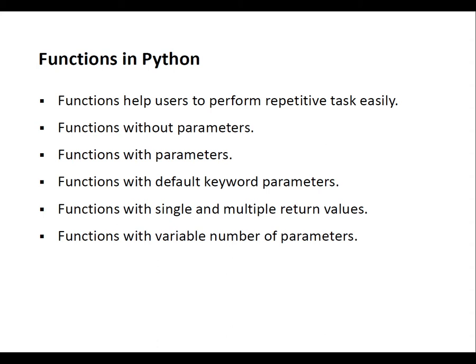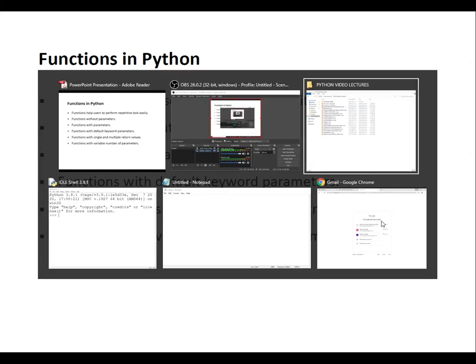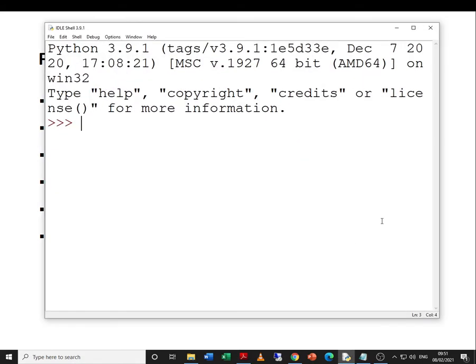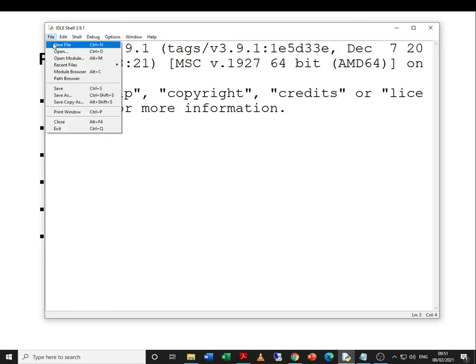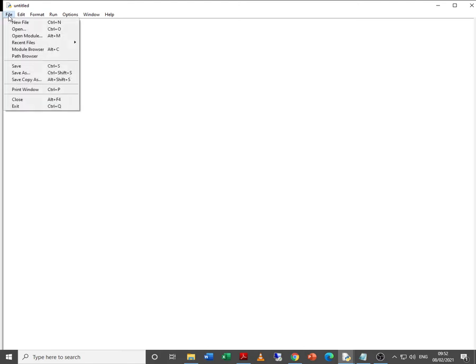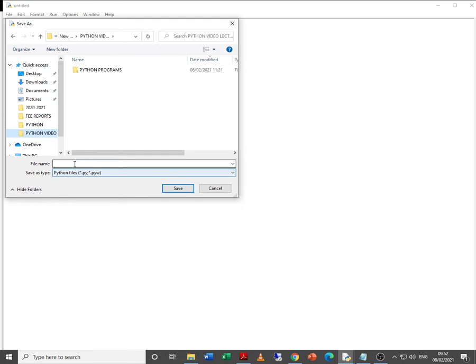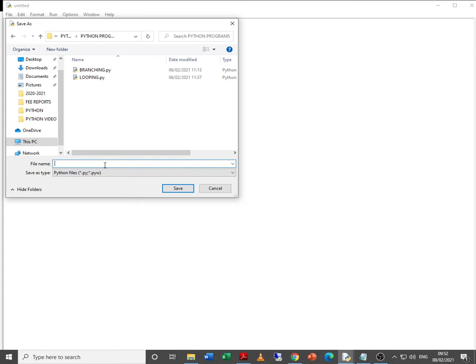First, we start with simple functions that do not take any parameter. So, let's get started. The first type of function is without any parameters. So, we go to the Python IDE and we give file, new file. I always have a habit of saving the file first and then going ahead. So, I will give save as, and we give the name as functions.